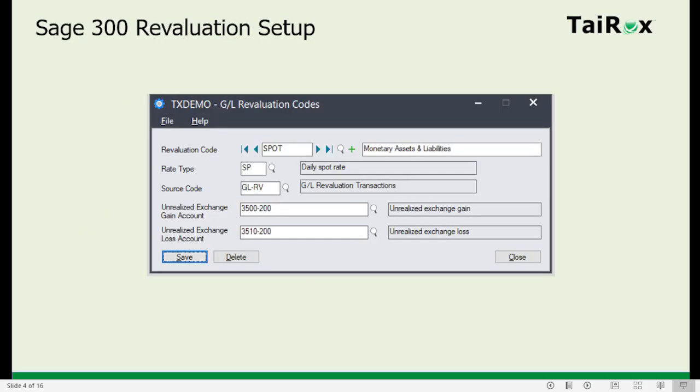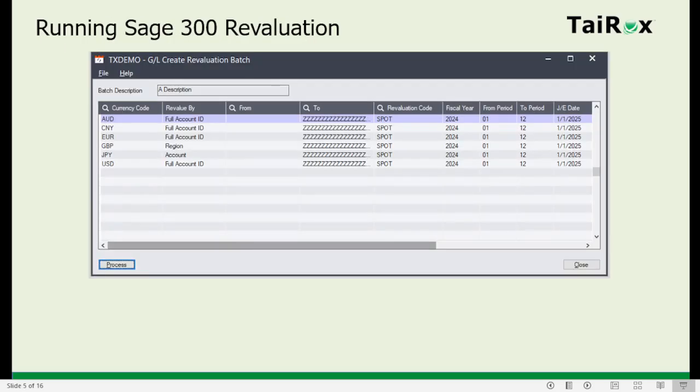When you set up Sage 300 General Ledger Revaluation, you create a revaluation code to reference options such as gain and loss accounts. When you create a GL revaluation batch, you enter currencies, filtering details, and the revaluation codes to control the operation. Once you press the process button, the Sage program creates the revaluation batch and deletes all of the lines you have entered.